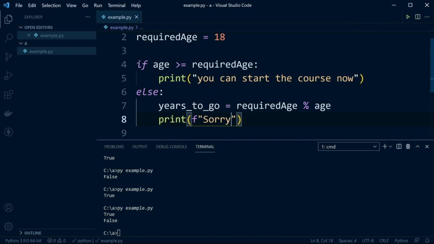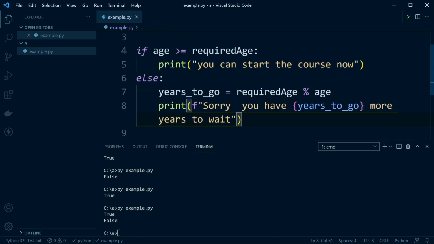Let's use an f-string. Sorry, you have, and then bracket years to go. You have 2 years to go, or how many years to go? Have 2 more years to wait, for example. Right, so let's give this a go.